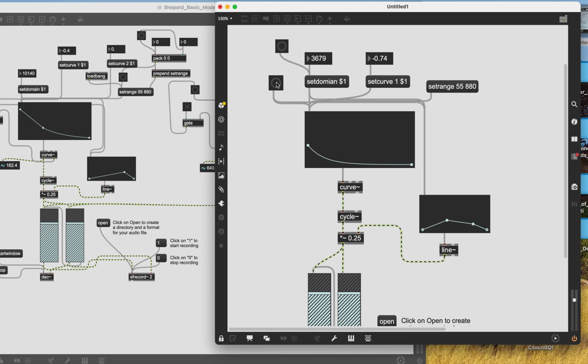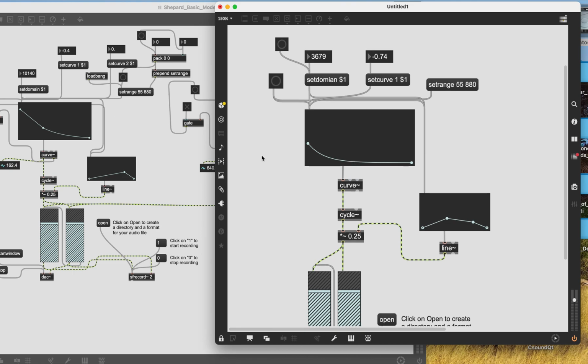Alright, now, for the next trick, we want this to loop. We want this to go over and over again. Now, it turns out that when your curve object is done, it actually shoots out a bang. Like both of these do. So this is really useful, because what we can do is we can make it so every time this ends, right after it finishes, we can basically trigger it to repeat. So watch this. Pretty cool.